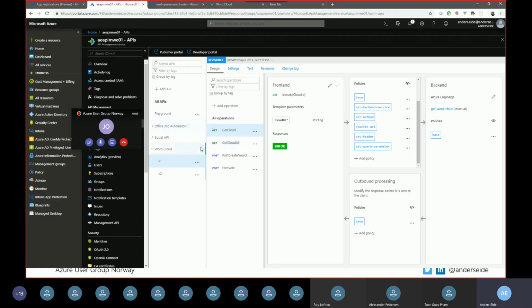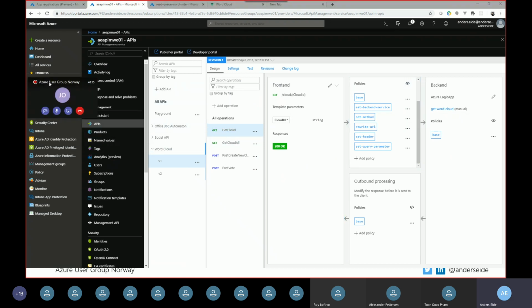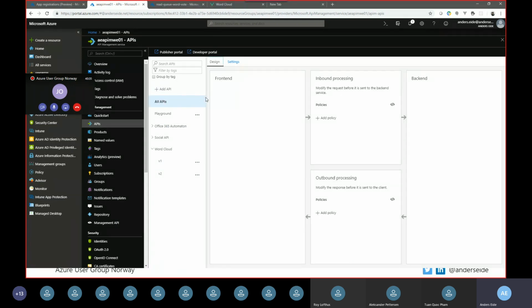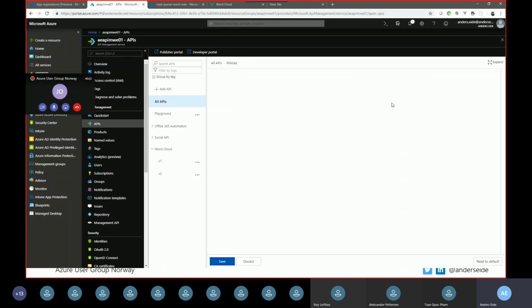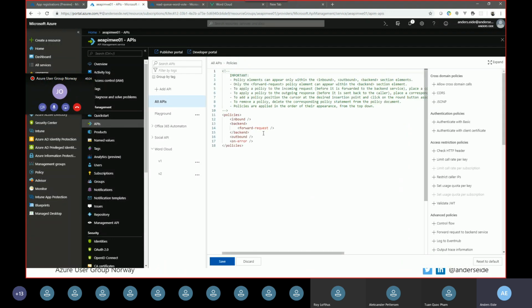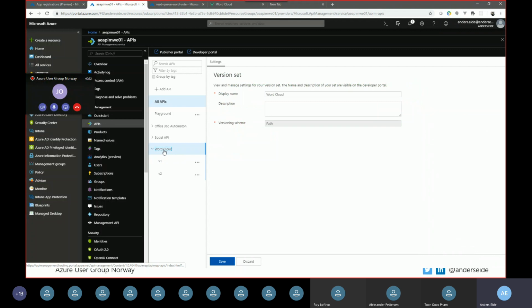But if we go and look a little bit at the policies, we can begin with the global policy, because I think that's quite an important thing. And you have that one on all APIs. I have not configured any policies for the global scope on this one. So it's just forwarding the request to the backend. That's all it does.